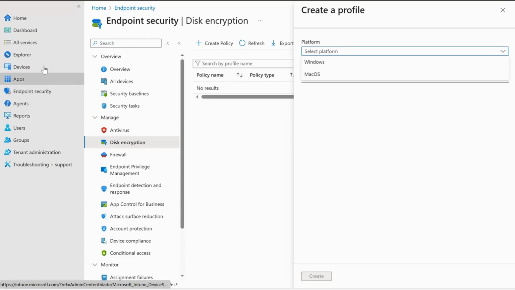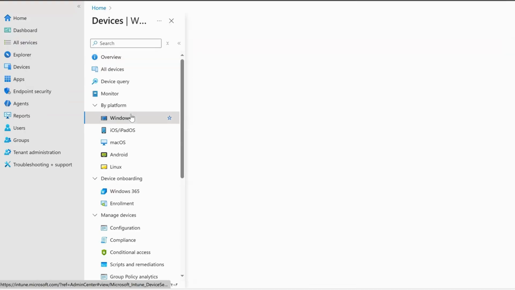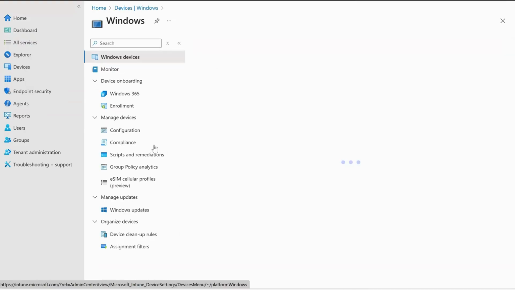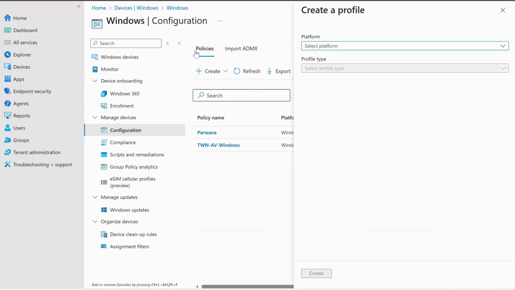But the other way we can do it as well is if we go to Devices here, and here I need to click Windows, and through the configuration, we can create a configuration profile from here by clicking New Policy and then selecting Windows 10 and later, and then Templates.